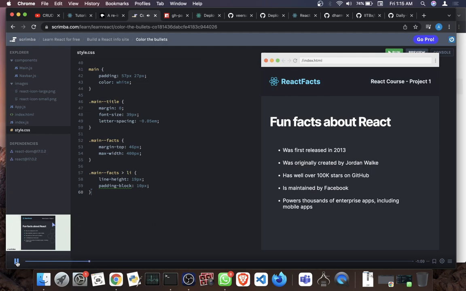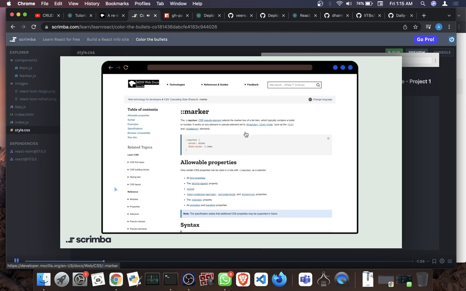There's a little bit of a gotcha with it, but I included a slide here that shows you the MDN docs for the marker pseudo element. And believe it or not, this very specifically selects the bullets on list items. And even look at this example, it's changing the color and it's making it a little bit larger with its font size. That's exactly what we want to do.